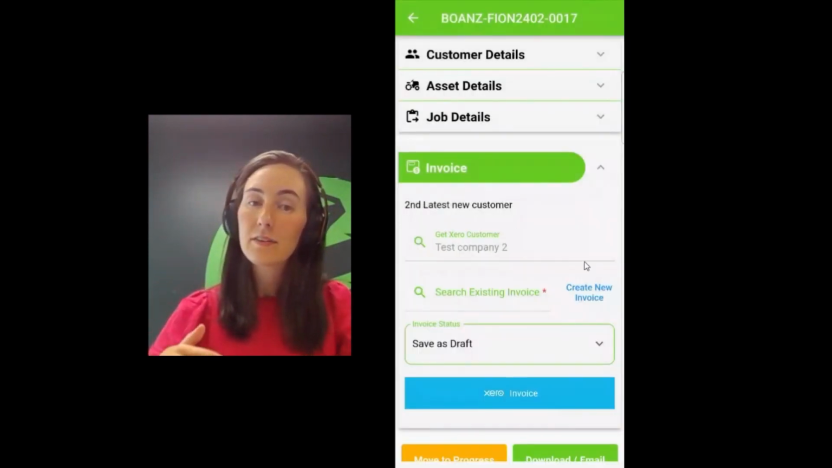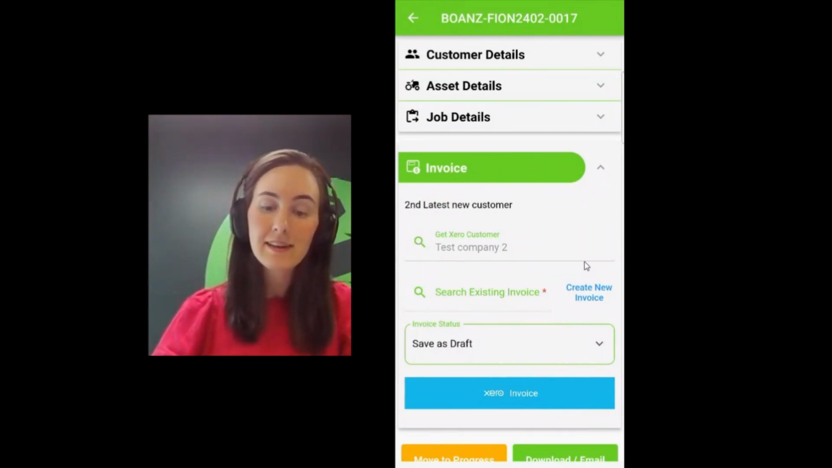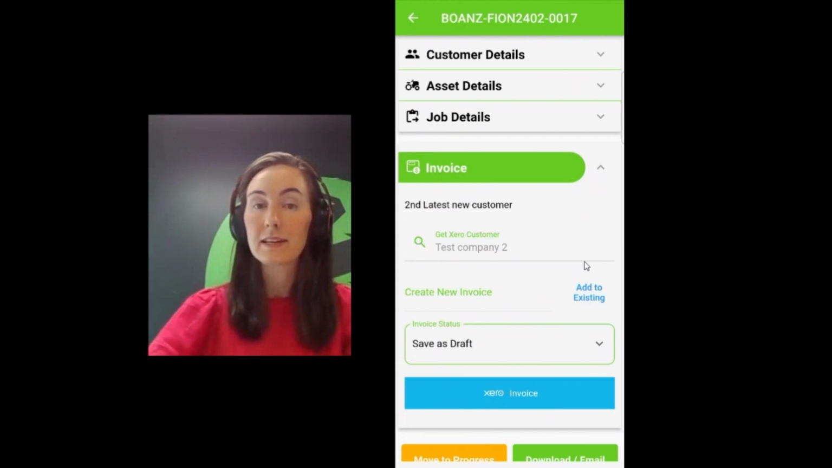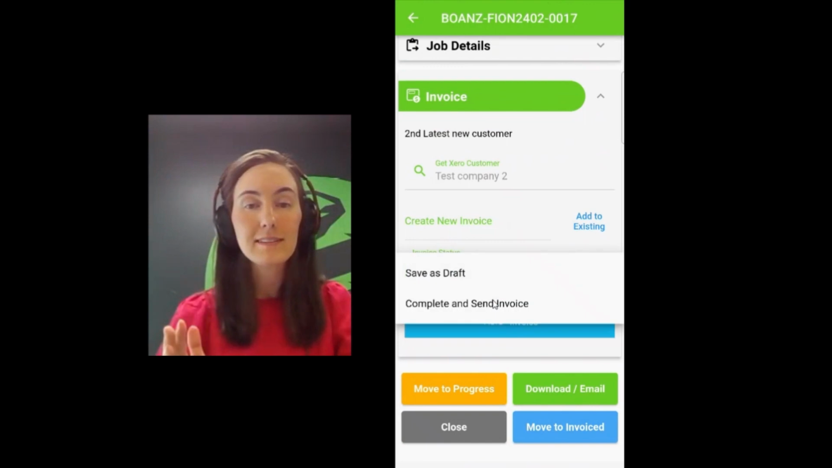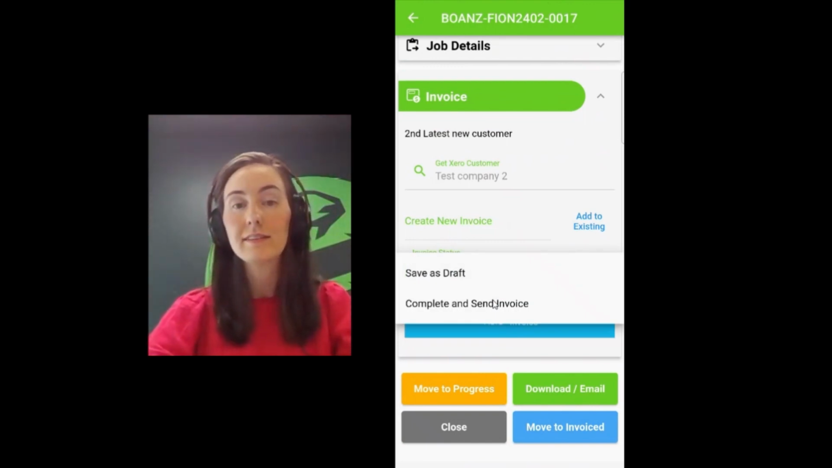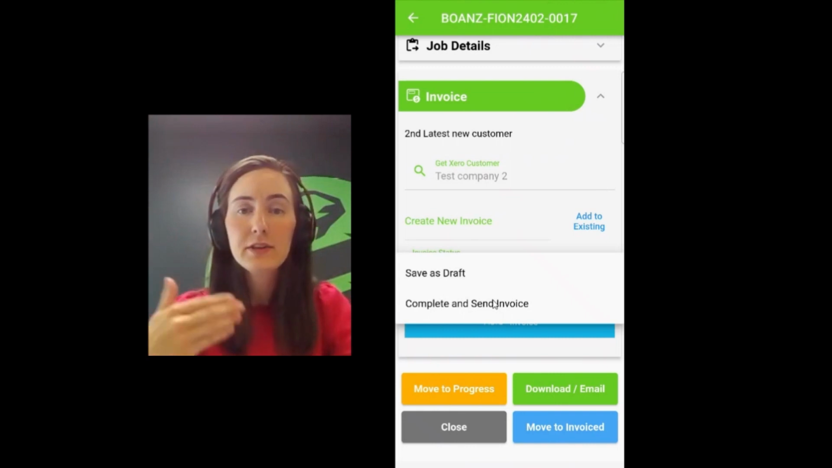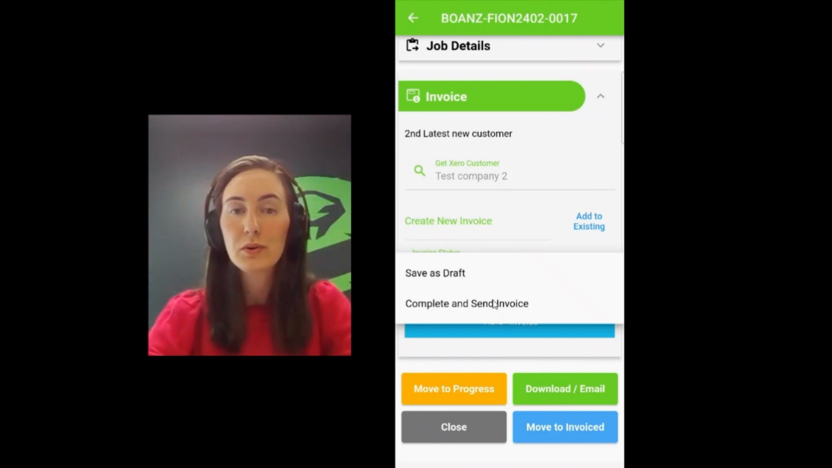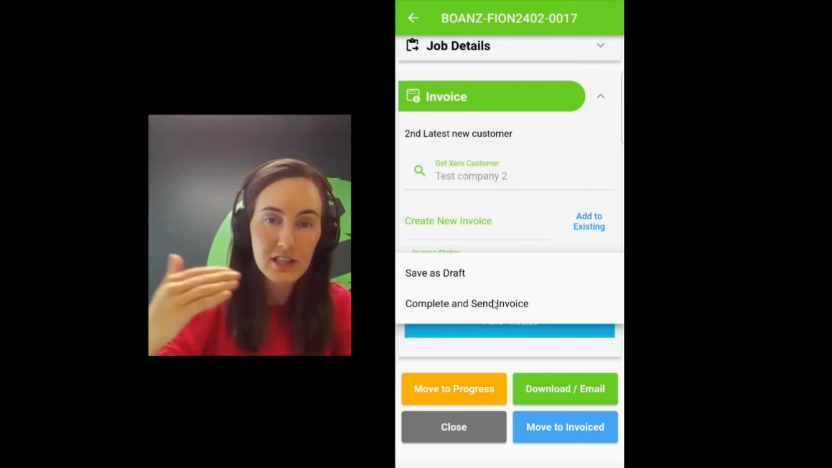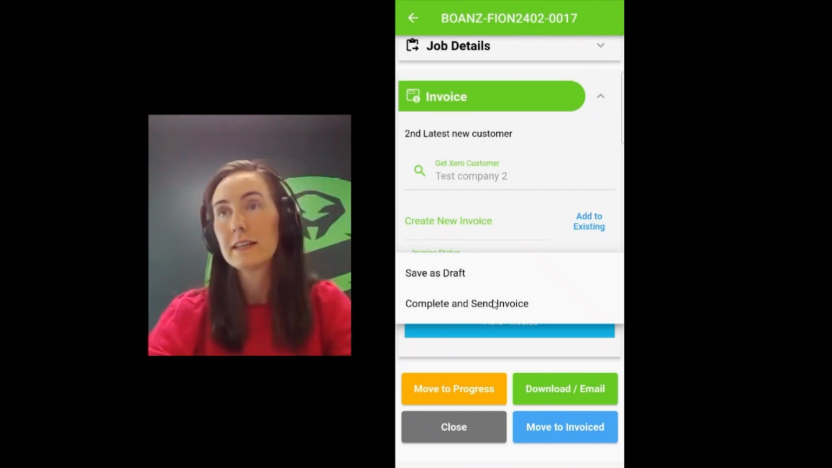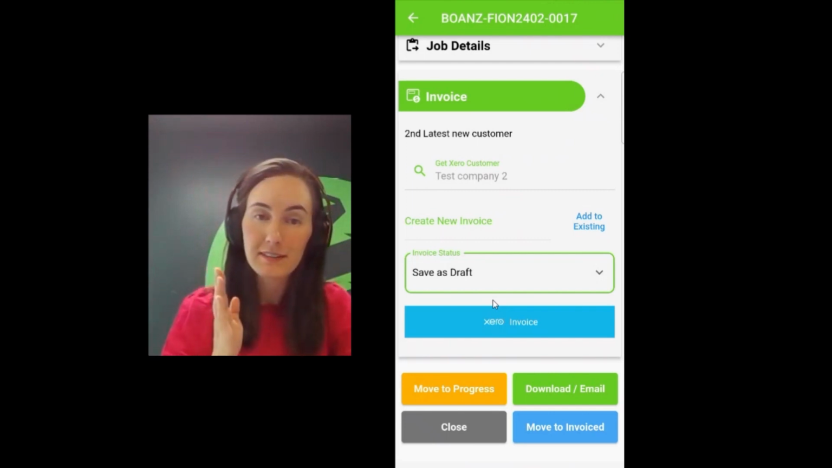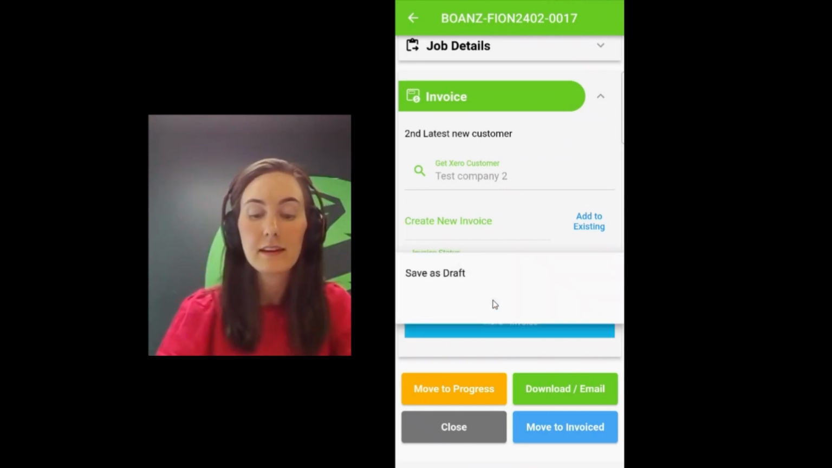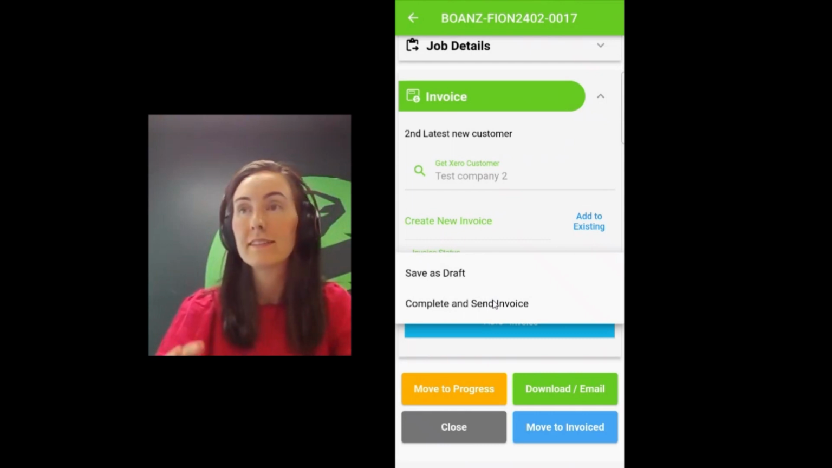So the option to add this job card to an existing invoice is there. In this example, we're going to create a new invoice. Then the next option you've got is what status you want the invoice to be in your Xero account. Here you can choose to leave it as draft status, or you can mark the invoice as complete and initiate the email to the client. So in this example, I'm choosing leave as draft. If I was at a job and I wanted to send the invoice to the client right there and then, in that example, I would choose complete and send invoice.